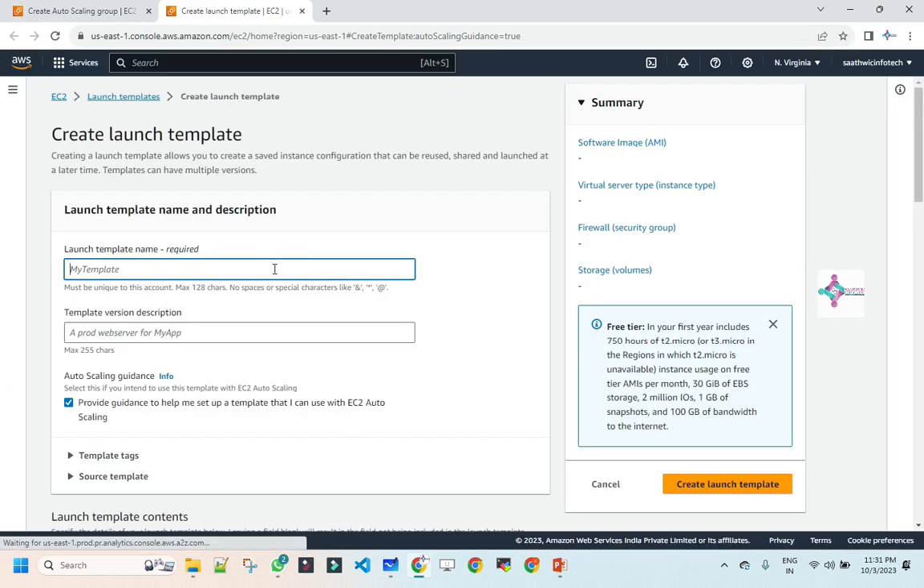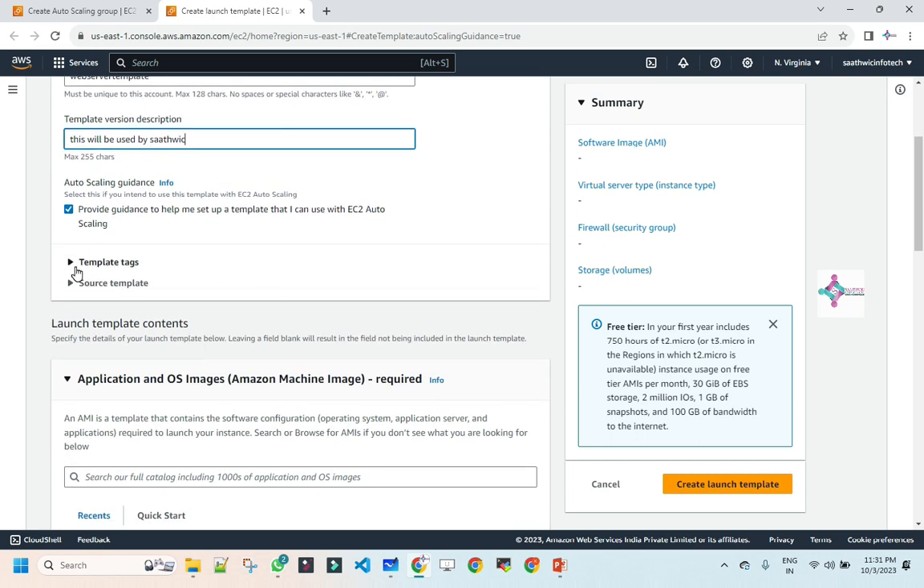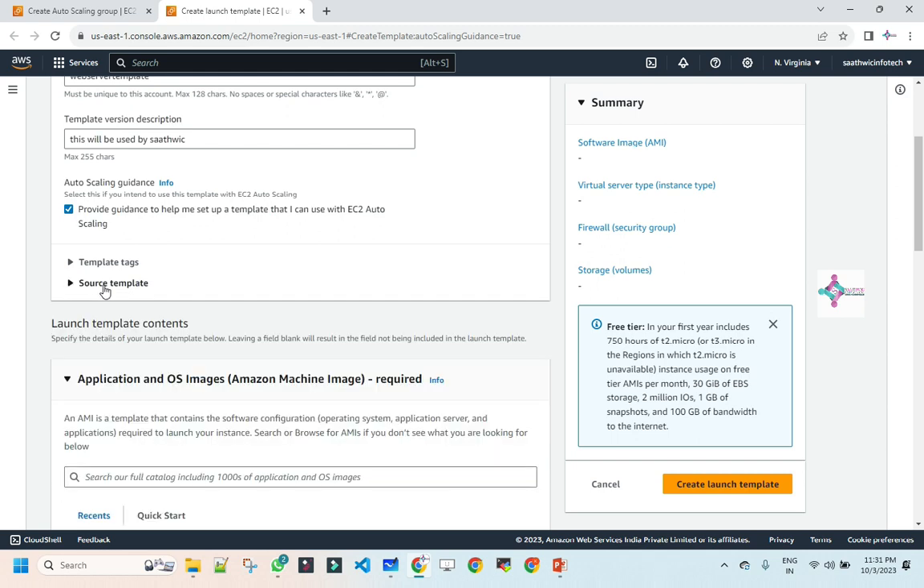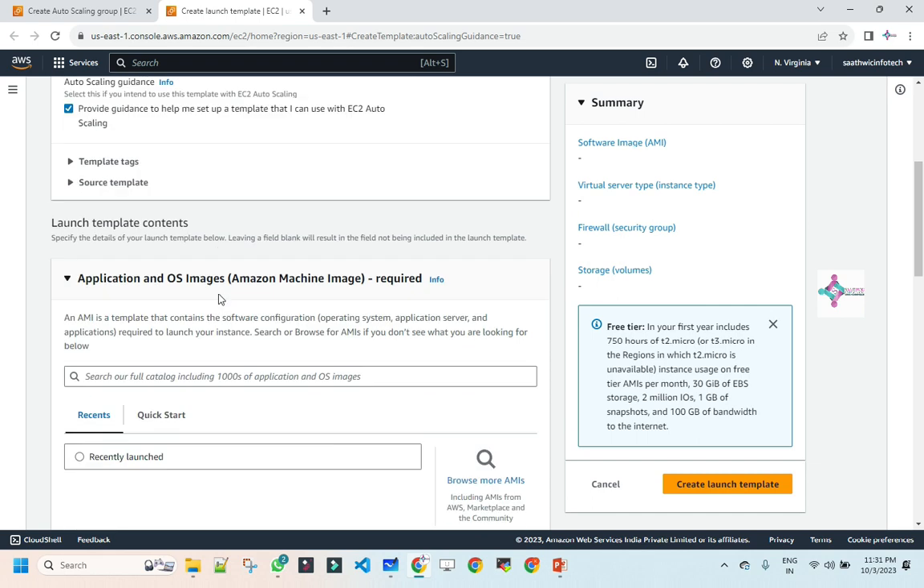So let's give it a name like web server template. This will be used by Saathwic. Okay, whether you want to provide any tags, or do you have any existing template which needs to be used as a source? We don't want that, because we are doing everything brand new.